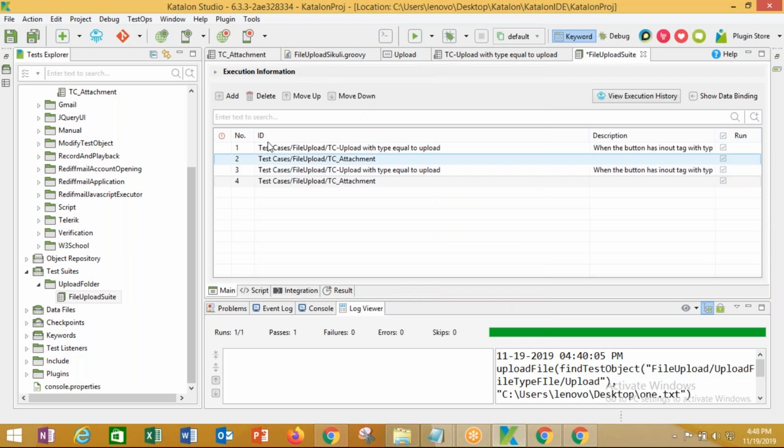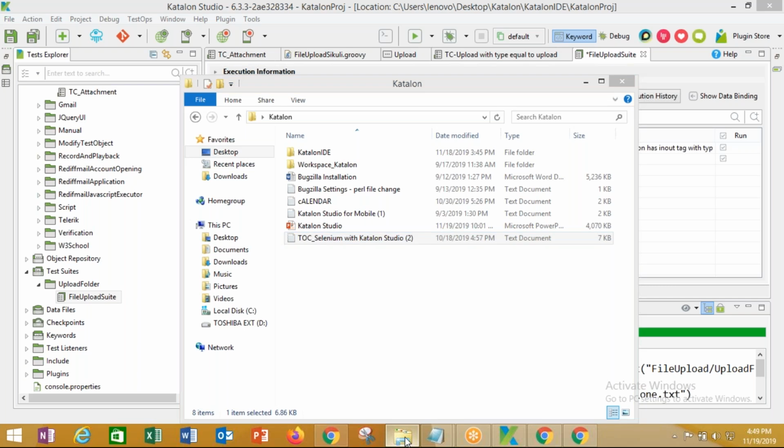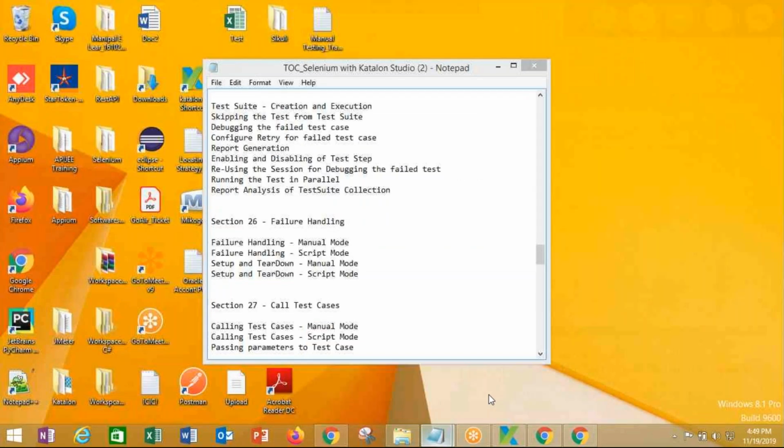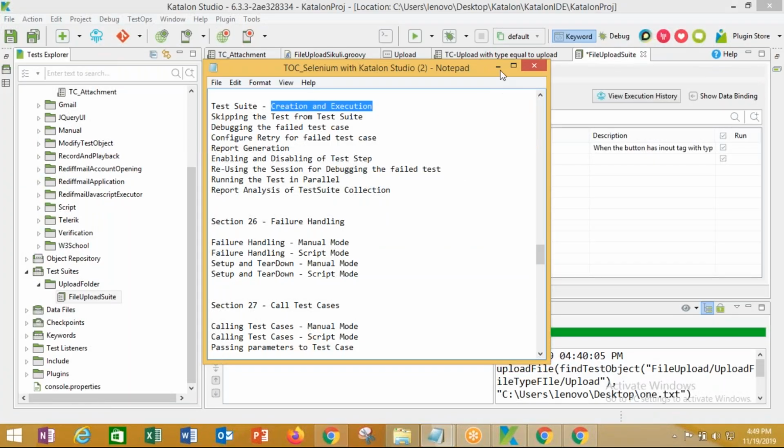It is attached two times, so let me delete this. Now if you look, both of these are ticked. So this is how you create your test suites. This is part of your curriculum that you need to know, how to create and execute your test suite.